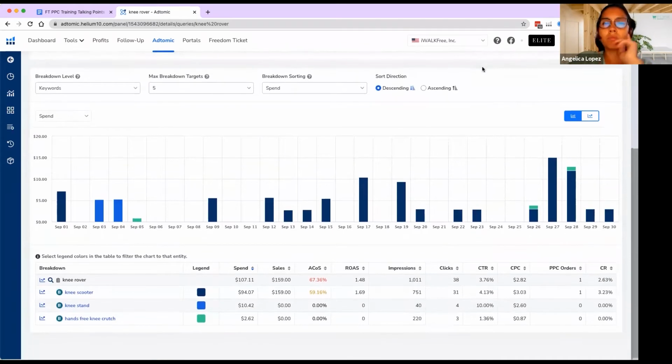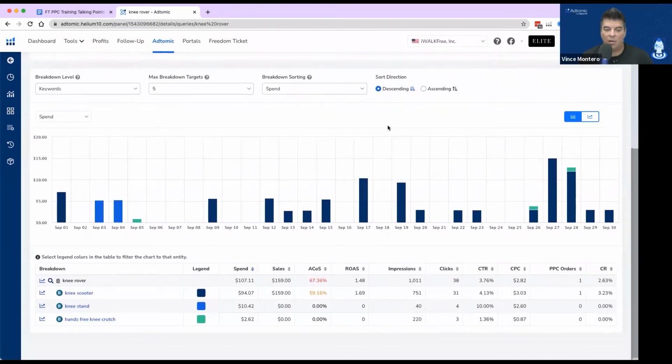On top of that, I can also see the other campaigns where this was found. So this term, knee rover, was linked to that video campaign, which is what we just saw. Knee rover is also connected to knee scooter, knee stand, and hands-free knee crutch. All of these keywords are broad keywords, and they're all being linked to knee rover.